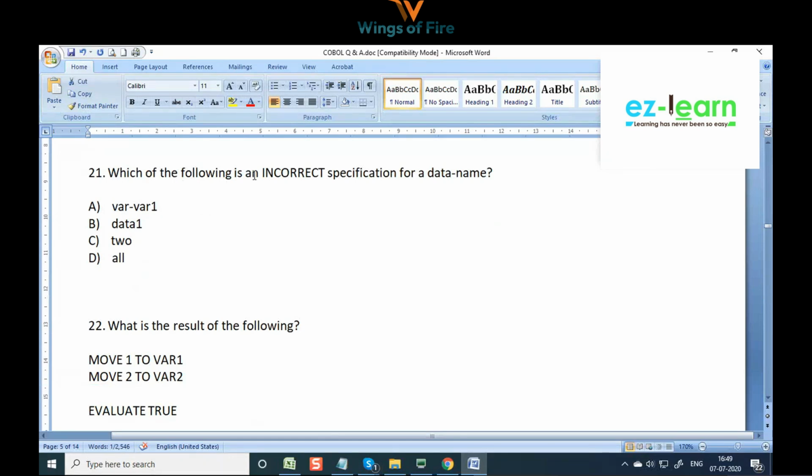Which of the following is an incorrect specification for a data name? I mean variable name. In working storage section, which variable cannot be given? In working storage, you are saying all. Why? Because all means taking everything. Like there will be any keyword like that. No.